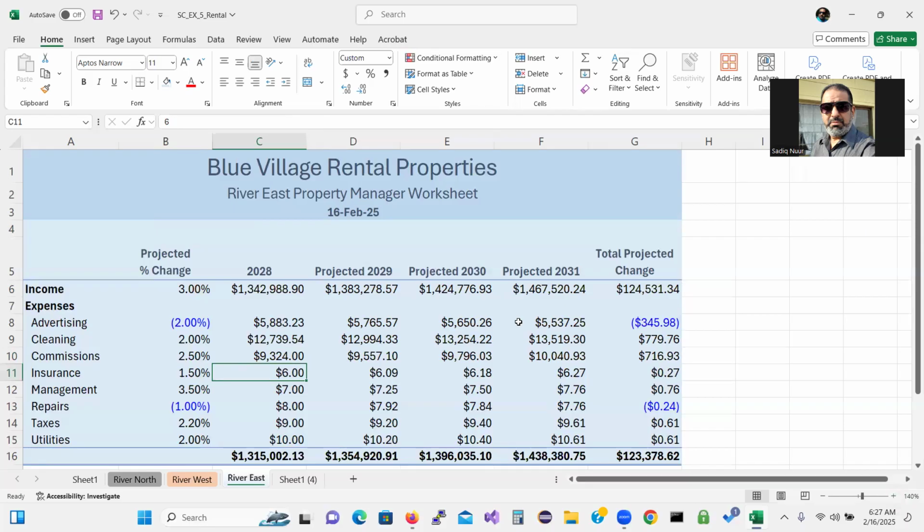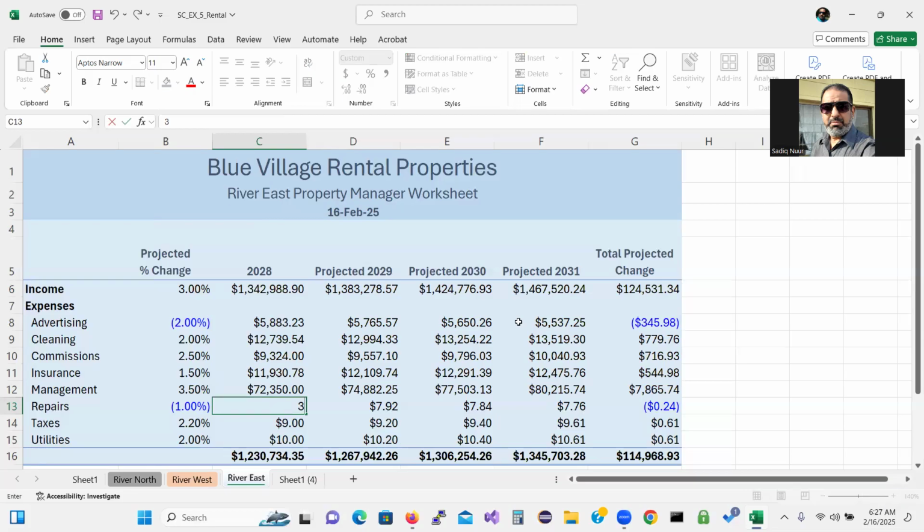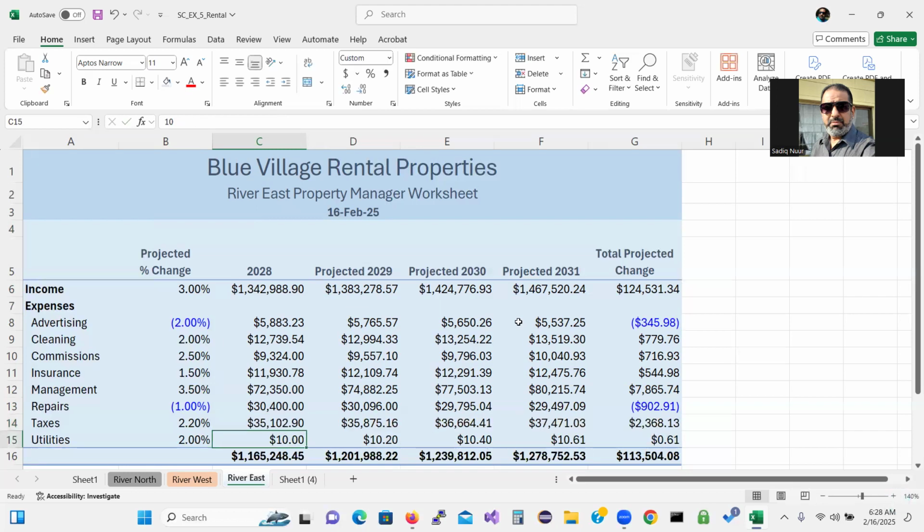In C11 the assurance, then 7, 2, 3, 5, 0.00. 30,400. 35,102. $10,540.68. So we're done with this one too.